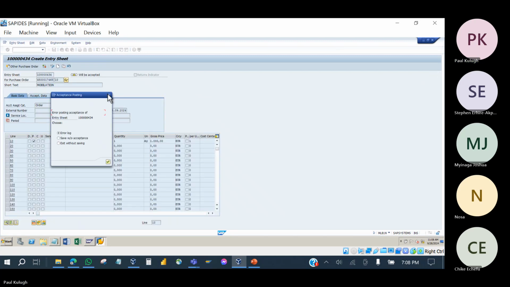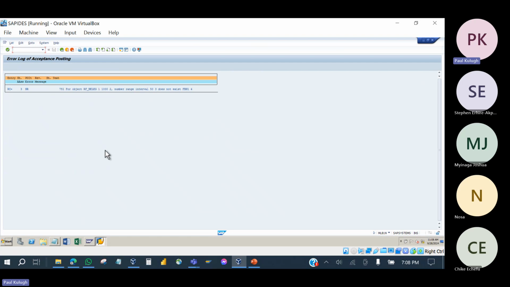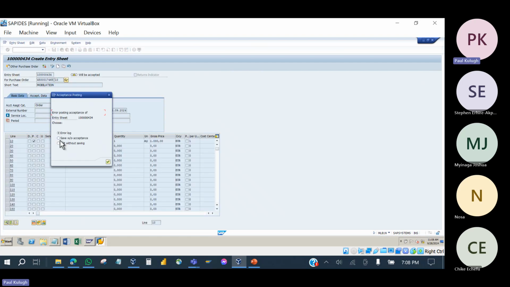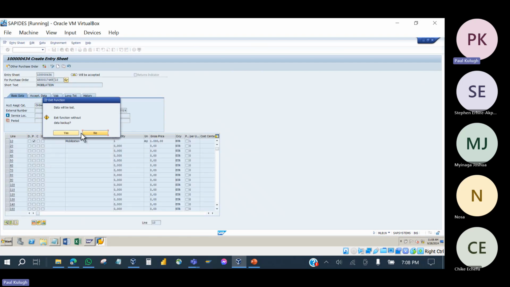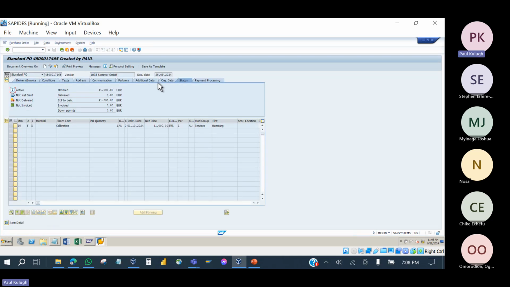But the most important thing is, supposing this SES was successful, then it would have recorded a delivery of 1,000 against your purchase order. Meaning if you open the purchase order and go to status, you'll see that here will reduce to 40 and here will be recorded 1,000. So you know that, okay, a particular service has been delivered.